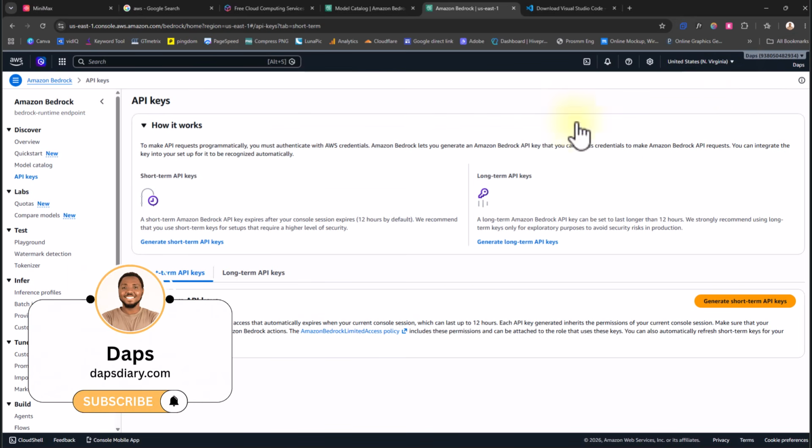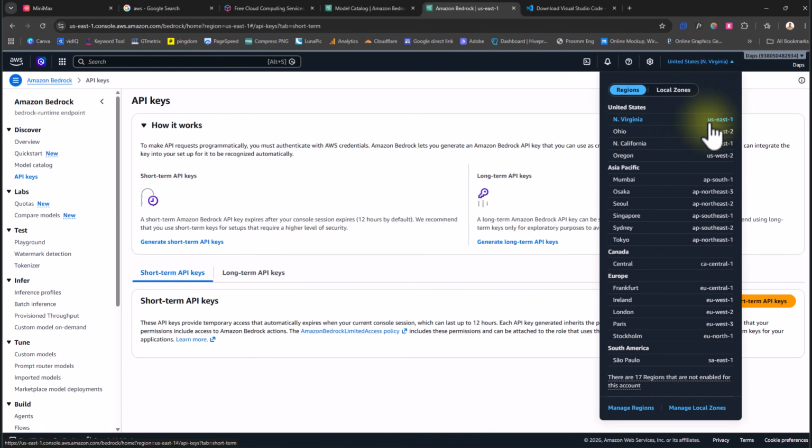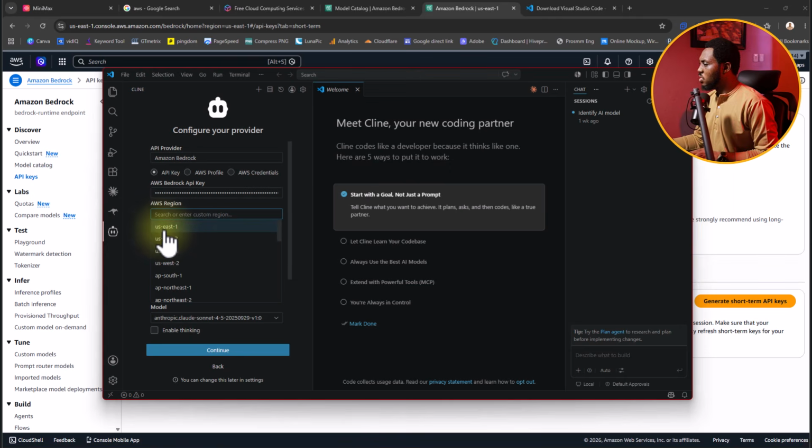If we come here, we should be able to see our region from here. By default, you can see I'm in North Virginia, which is US East 1. So this is our region. The first thing I have here is the US East 1, as usual, so I'm going to select that.